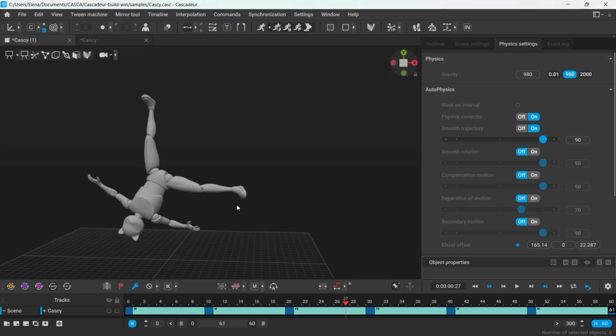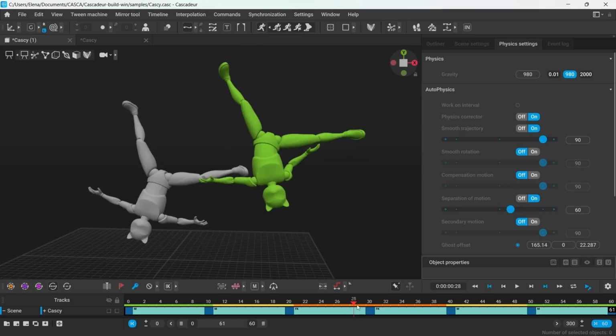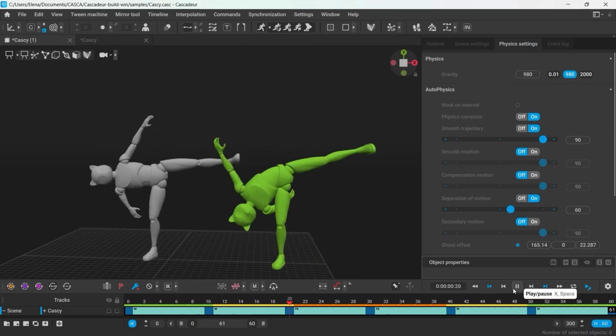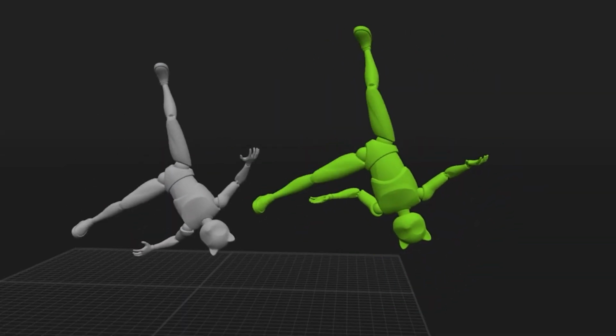As always, the Cascadeur team has done a fantastic job with this new version, although I have to admit that auto physics seems to be getting more and more complex, but at least there are more possibilities.